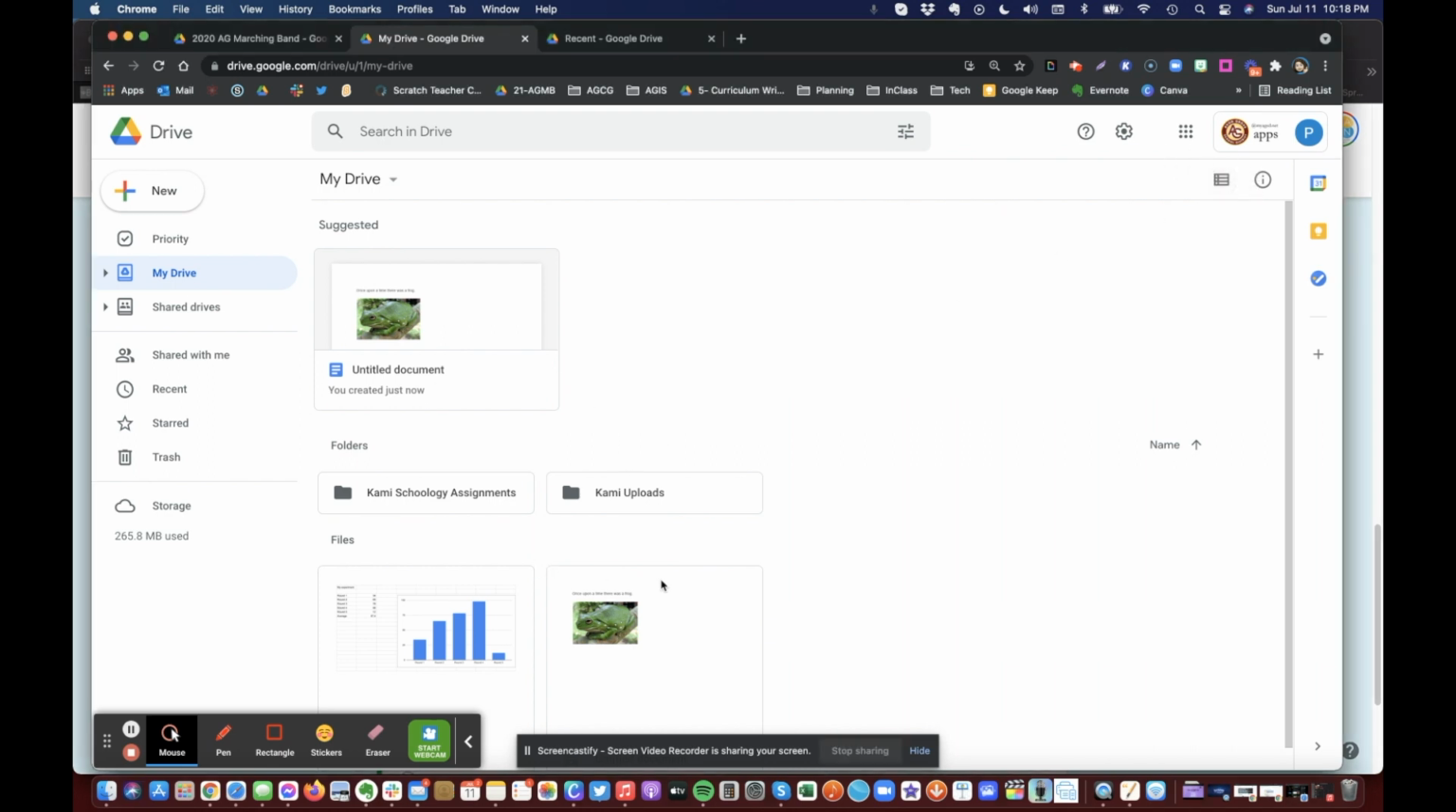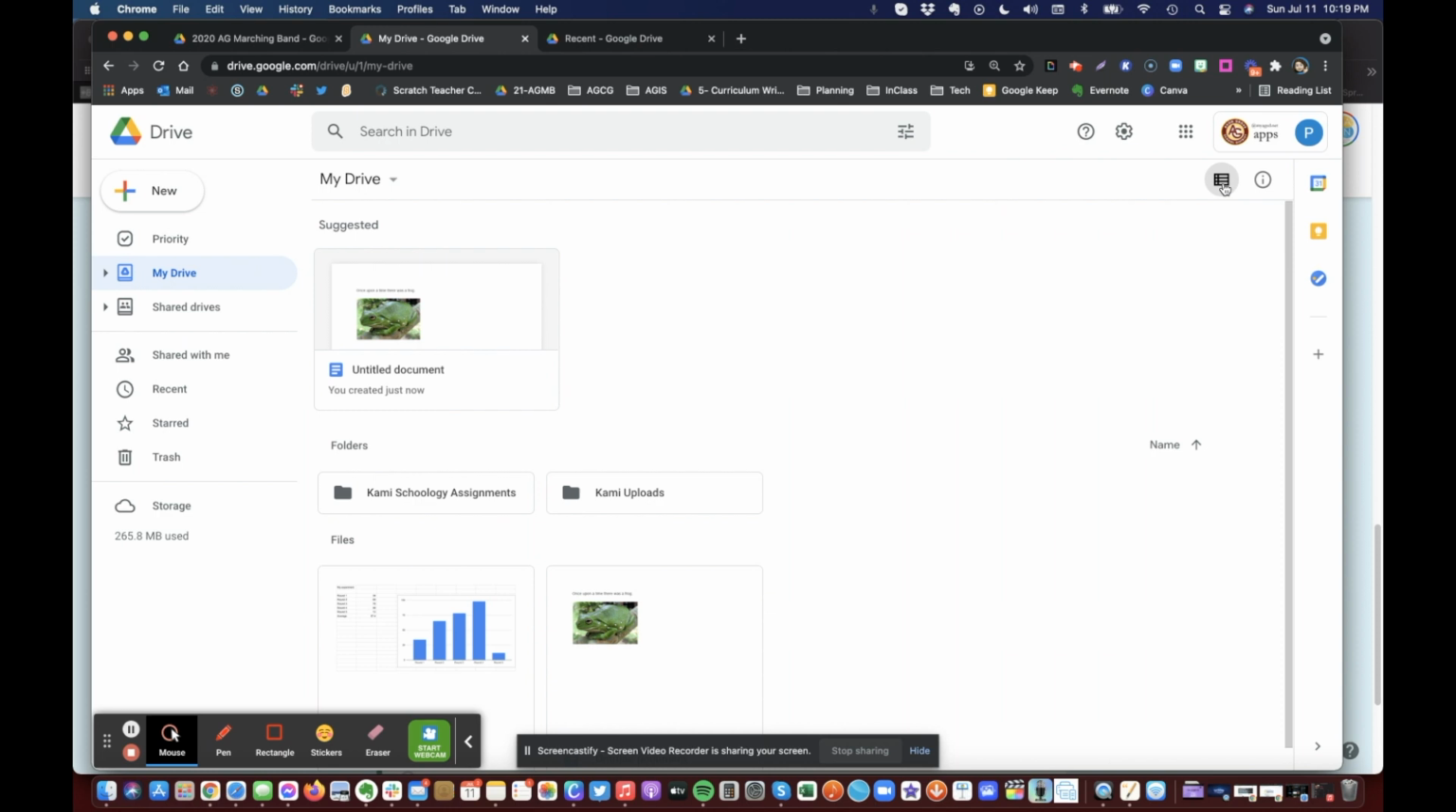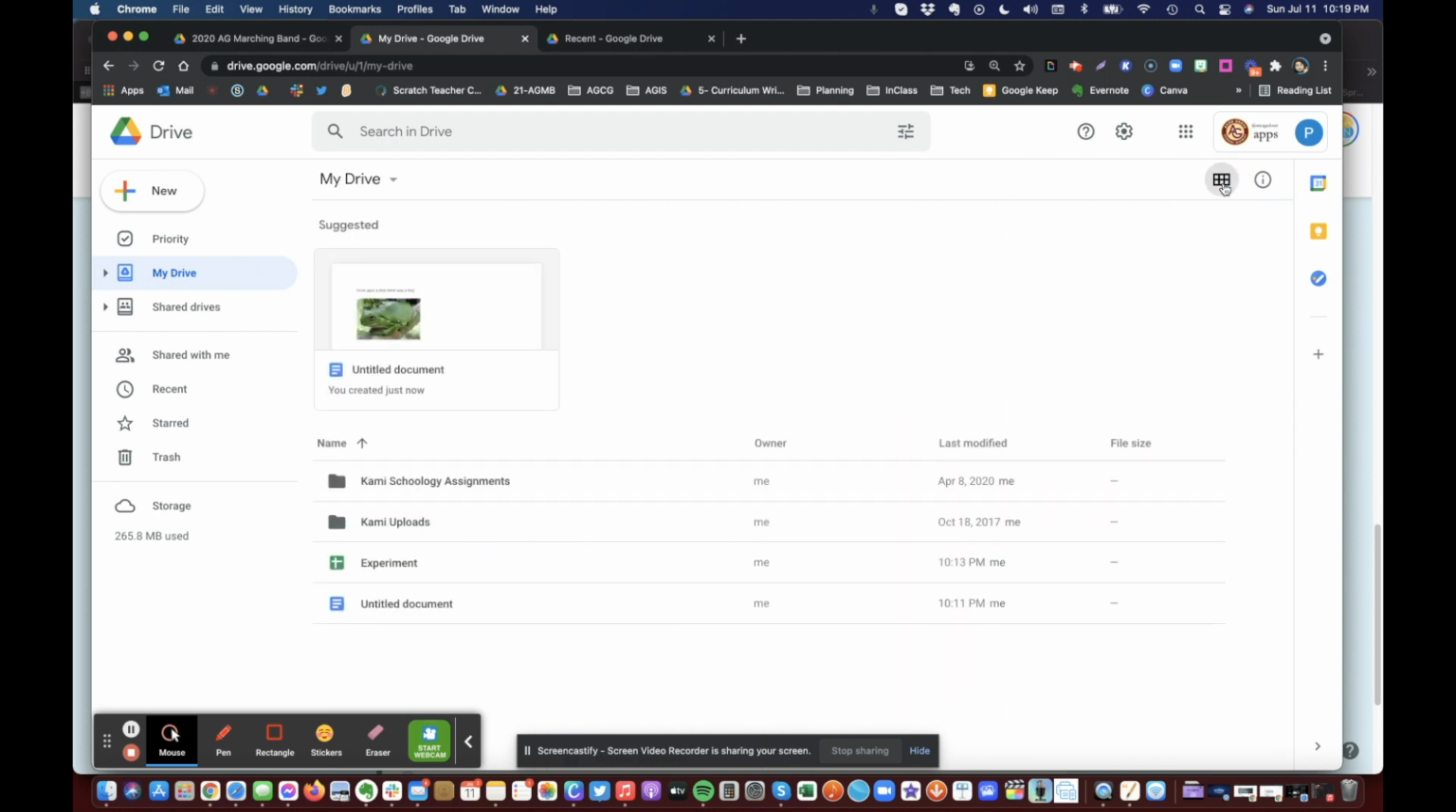So right now I'm in what we call icon view. That means that as I have different files, I can see them as a full icon. That's great if you don't have a lot of files in a folder or even in your whole drive. But if you'd rather a list view, you can just toggle the view icon. So you can just toggle between the icon view or the grid view and the list view.